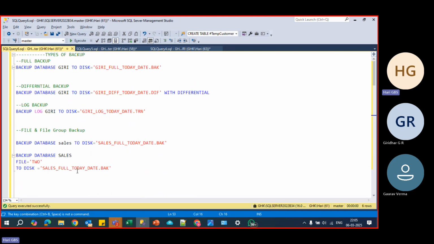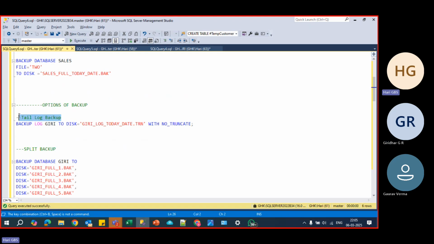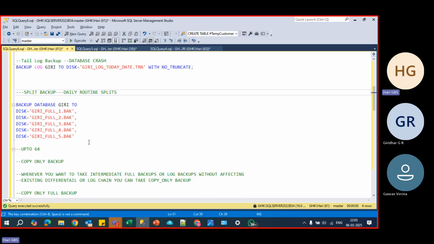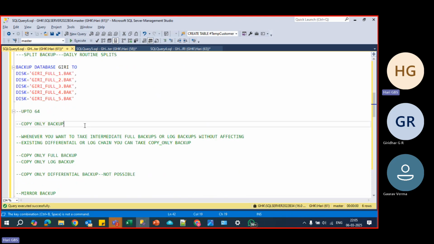As of now, whatever we have been discussing: full backup, everybody uses. Differential backup, daily use. Log backup also, every 15 minutes. Sometimes, rarely, file and file groups are used. And tail log backup whenever the database crashes. In that scenario, tail log backup will be useful. In normal conditions, it is the daily routine, and as per the daily routine, we use split backups also. Copy only backup, whenever intermediate full backups or log backups are required, we can take a copy only backup.